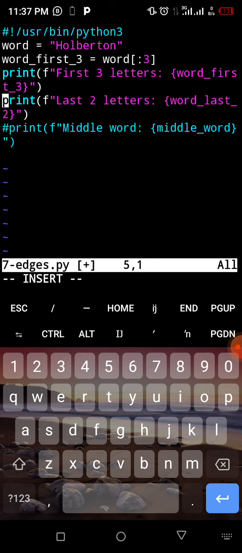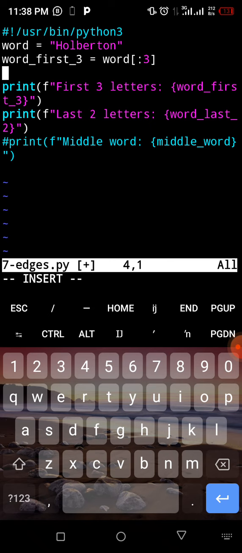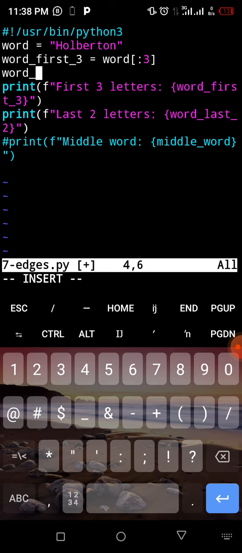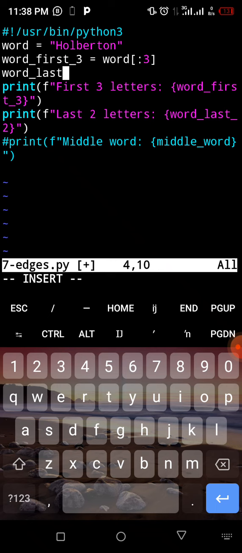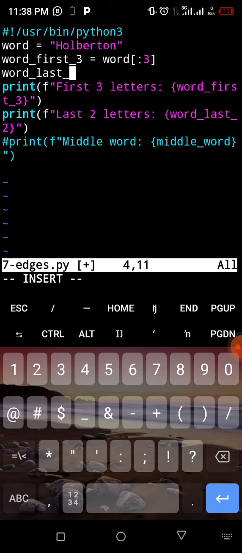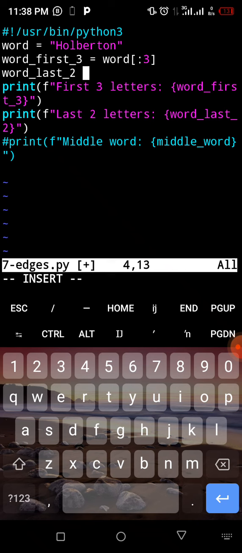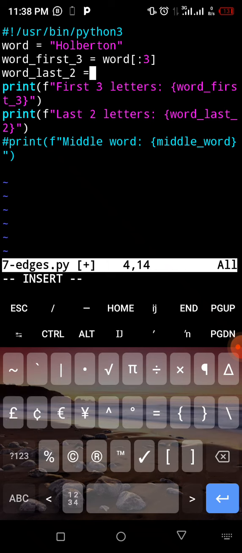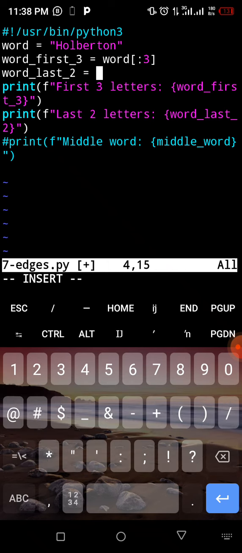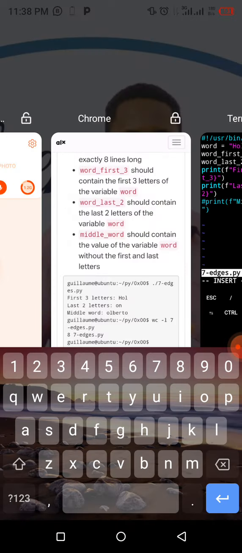Good. So last 2 letters. We want to get the last 2 letters. So I'll just come over here and put word_last_2. That's the name of the variable I've created. I can even go to confirm that: word_last_2. Yeah, so that's correct.